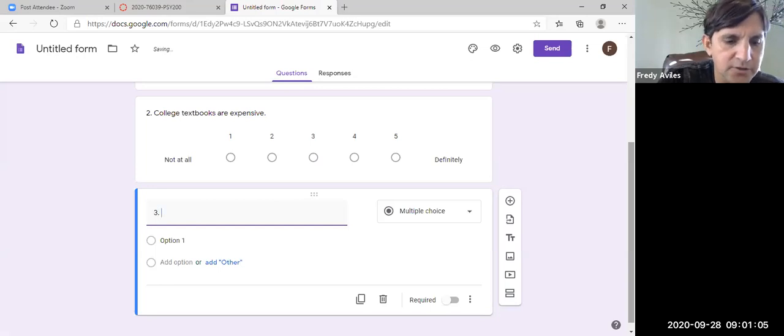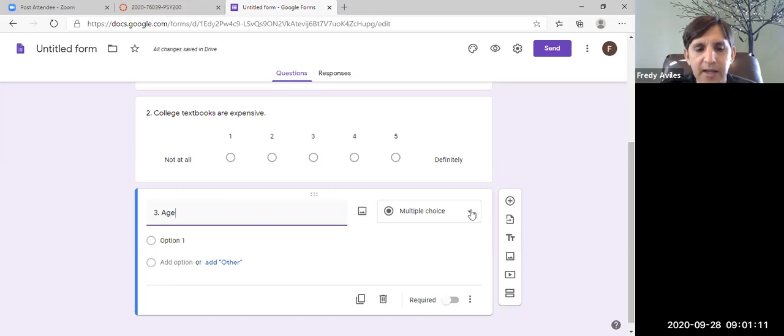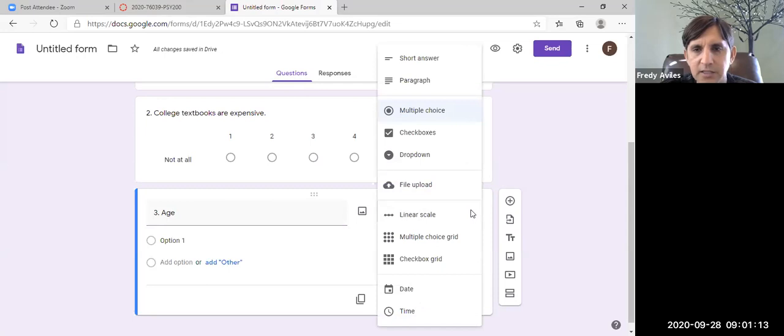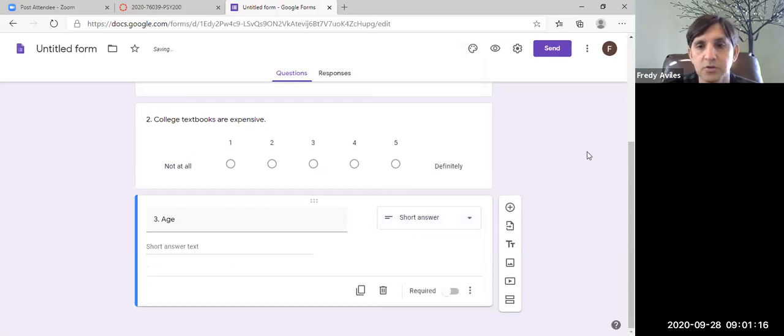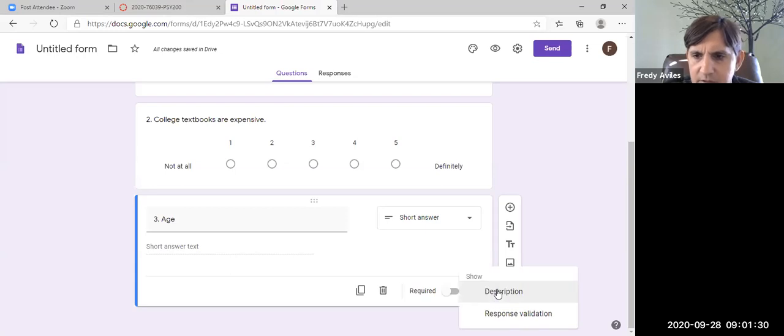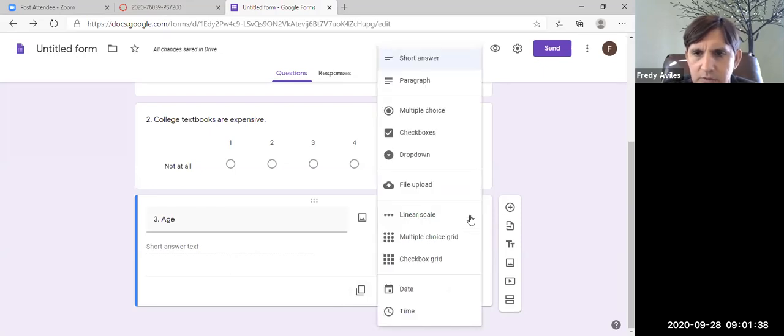So age, right? For age, remember, I don't want options, okay? For age, believe it or not, it's open-ended, so I'll have short answer. Now, I saw something somewhere. Where is that? Description, response. Okay. Yesterday, I saw that I could restrict that to a number. Short answer, drop down. Yeah, it's short answer.